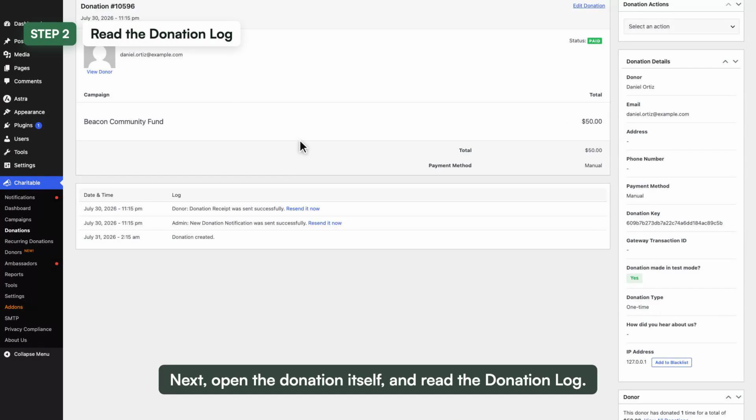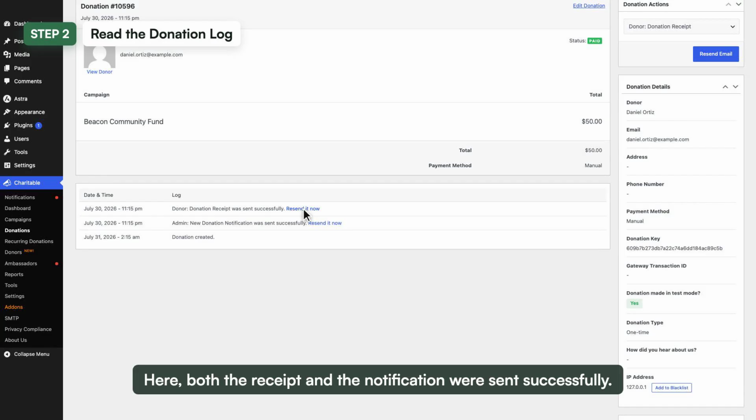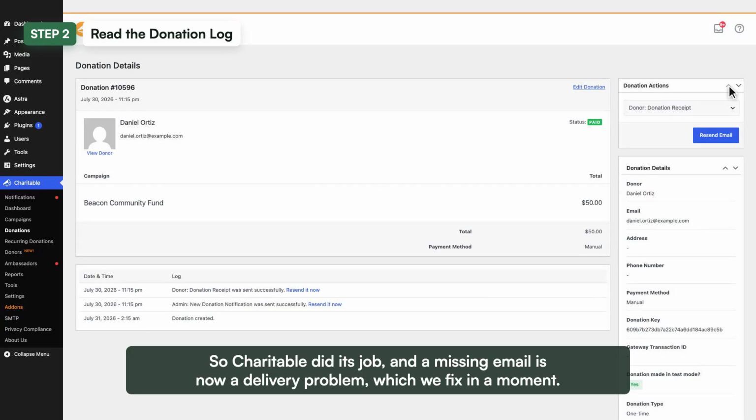Next, open the donation itself and read the donation log. This is the fastest way to tell what really happened. It records for each email whether Charitable actually sent it. Here, both the receipt and the notification were sent successfully. So Charitable did its job, and a missing email is now a delivery problem, which we fix in a moment.